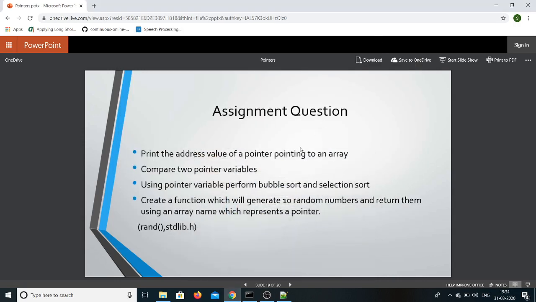Good evening, friends. So these are the assignment questions we have. First question is to print the address value of a pointer pointing to an array. So we want to print the address value of a pointer which is pointing to an array.